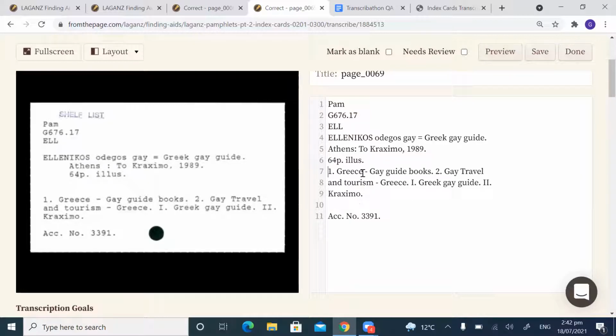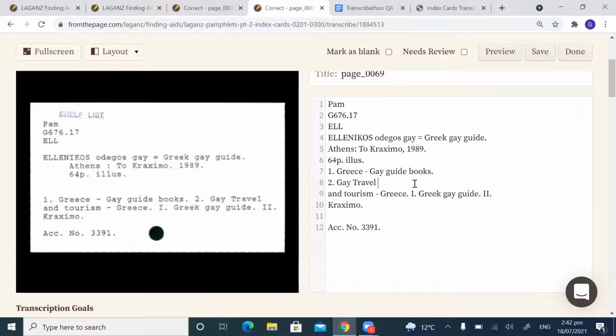Next line, 64 pages, P dot, and then Illus dot. That's absolutely correct. But here with the subject terms, we just need to make sure that we are bringing each subject term onto its own line and getting rid of redundant lines. There is a full stop in the card here after 3391, but we would actually prefer that there isn't a full stop after that accession number, but this is correct. That's the standard notation.